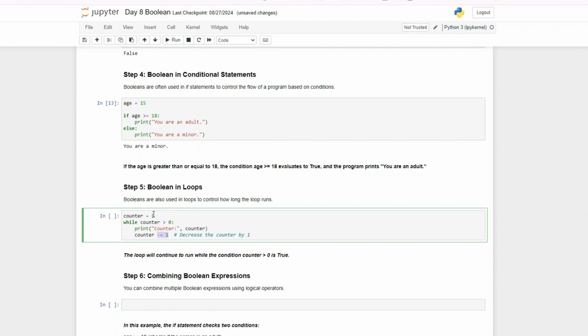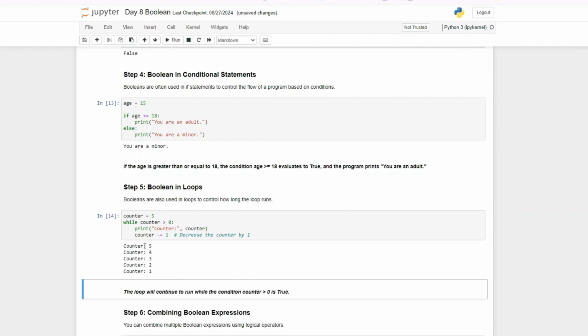So the first time the counter is 5, it goes through the while loop. 5 is greater than 0, so we print the counter, and then we subtract 1. So then we have 4. Then 4 goes through the while loop and it continues, and then 3 goes through the while loop, until it gets to the point where we have a value that is not greater than 0. Then the loop stops.